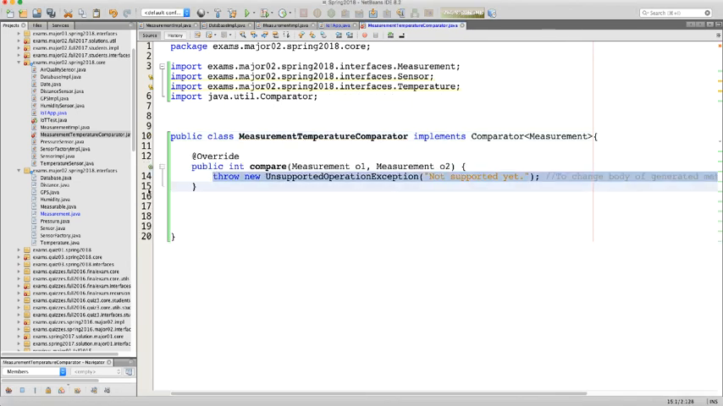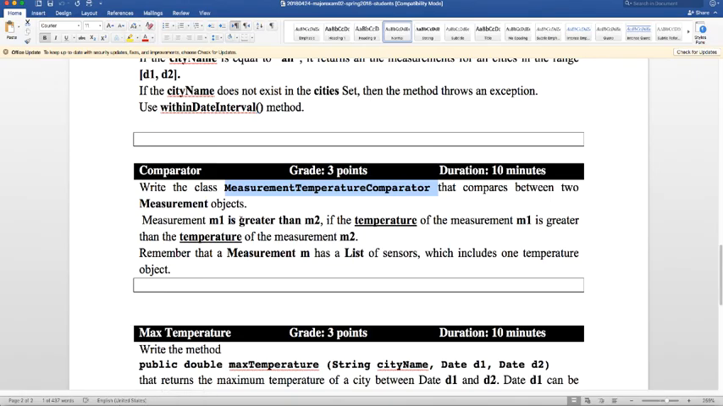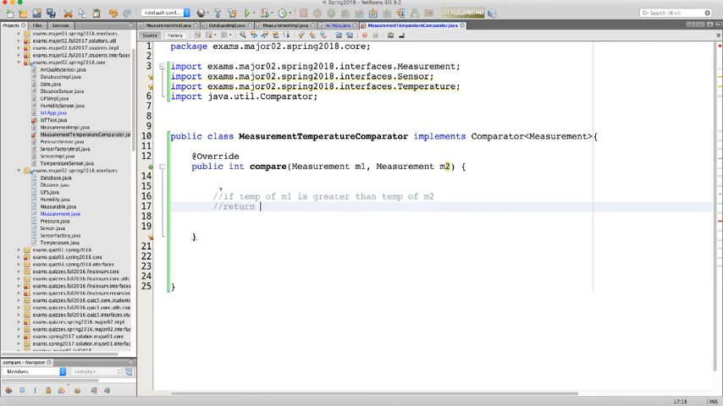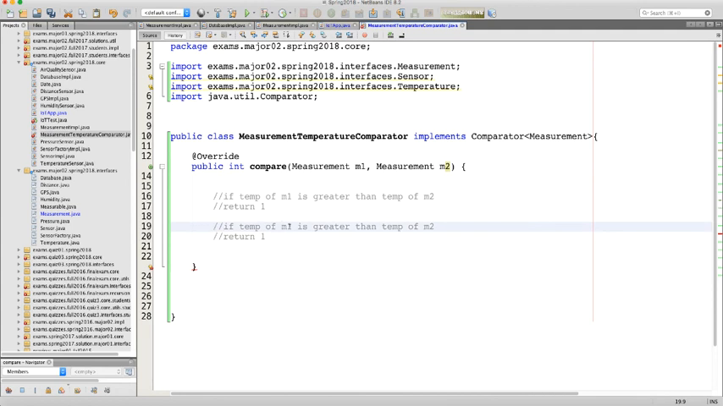Okay, and here let me call this M1 and this M2. So basically what I have to do here, it says that if M1 is greater than M2, we're going to compare the temperature. Okay, so let me write it. If temperature of M1 is greater than temperature of M2, return 1. And then if the temperature of M1 is smaller than the temperature of M2, return -1. And finally, return 0.